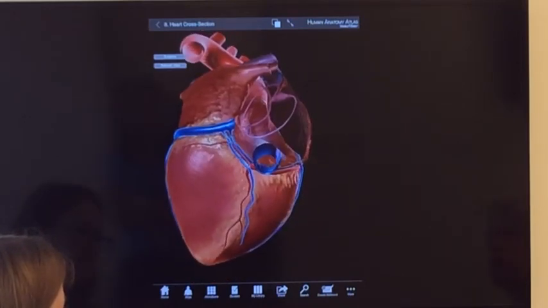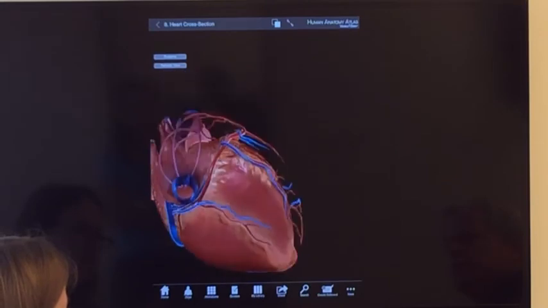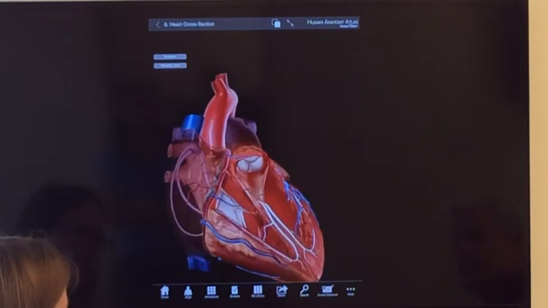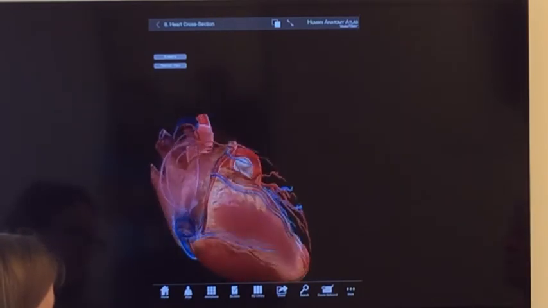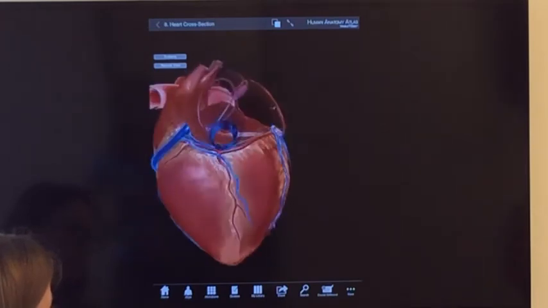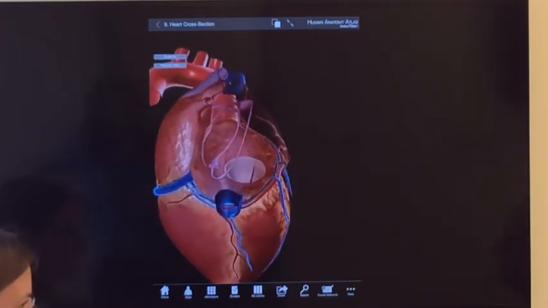The coronary arteries that you see, the blue, you can see how they work around the heart. Instead of just telling somebody that it goes around the heart, they can see how it actually goes around the heart. Wow.